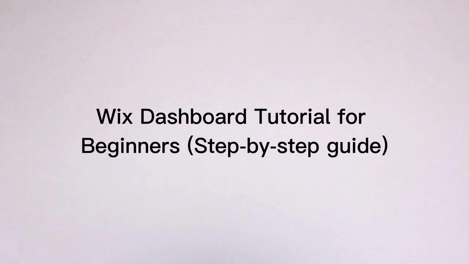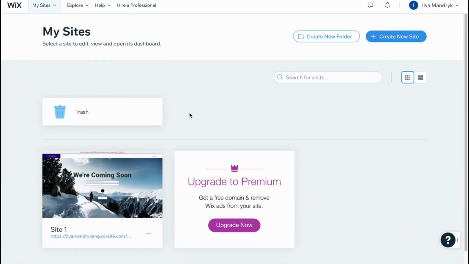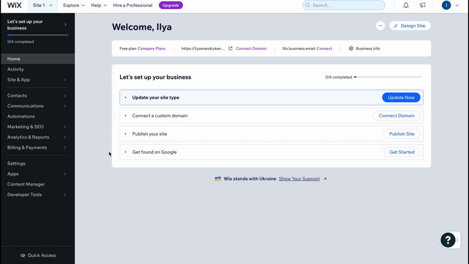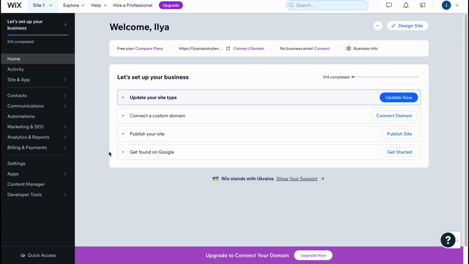Beginners step by step. So here we are on our site's page after a small registration. As you can see, I have one website, so if you're going to click on select and edit site, we'll come to our dashboard, and from this page here we can easily interact with every single step. So let's have a quick tour.